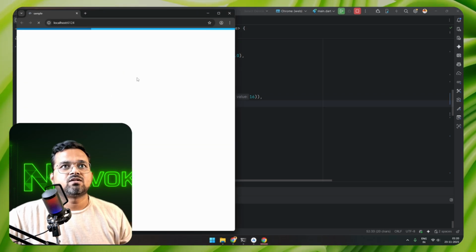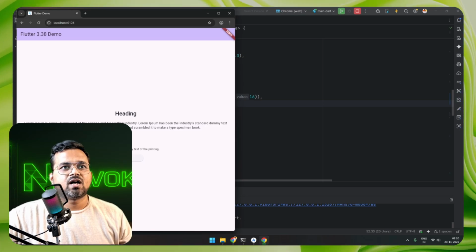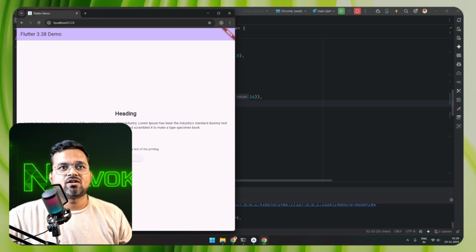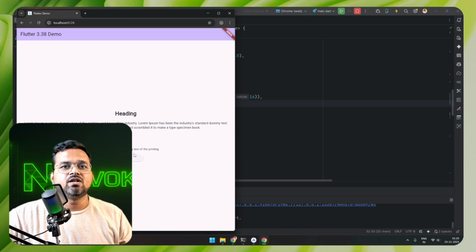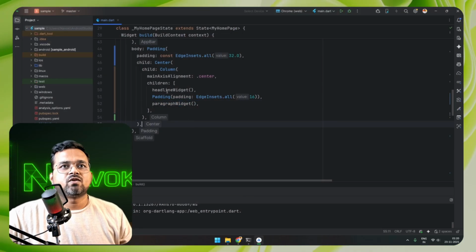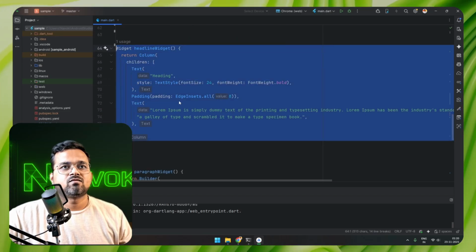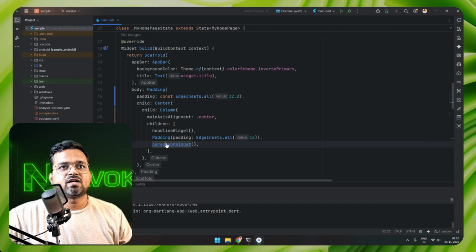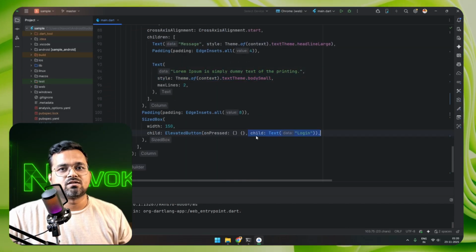I have opened the UI in Chrome. Now you can see there is an app bar, headline, paragraph, a message, a simple text, and a login button, and that's it. There is no functionality, it's just a simple UI to test our widget preview. I'm going to close this. Now if you go to the headline widget, this is a simple UI for the headline. And if I go to the paragraph widget, this is a message with a login button, an elevated button.